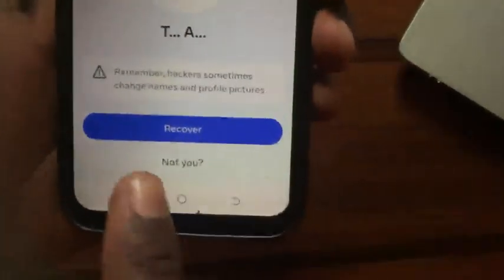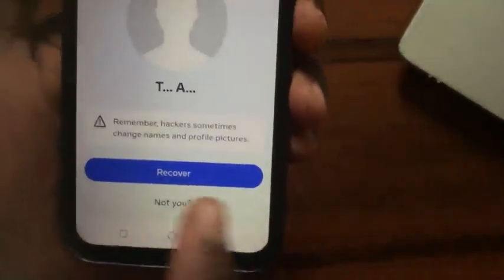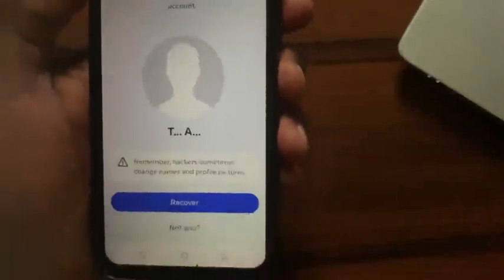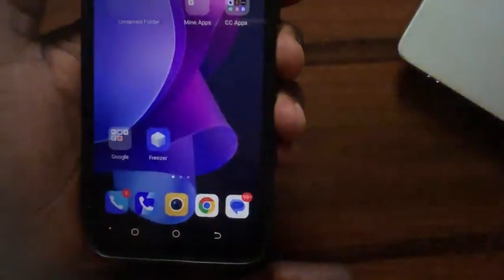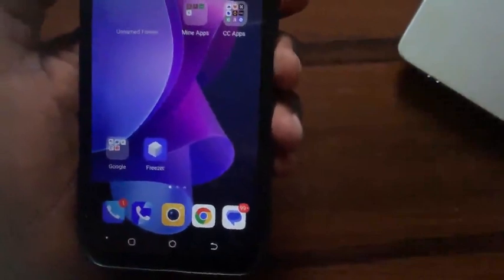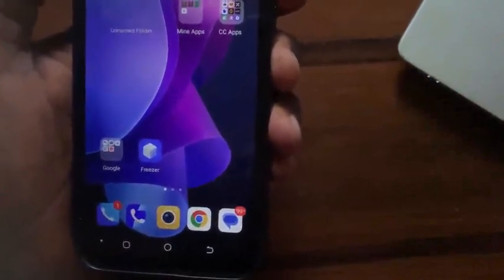So as you can see now I got this button which says recover. So if I tap on this recover button now, I can be able now to recover my Facebook account that was hacked. So in this video, I will show you how to contact Facebook support team for hacked account. So you are going to see the step-by-step guide on how to recover hacked Facebook account.